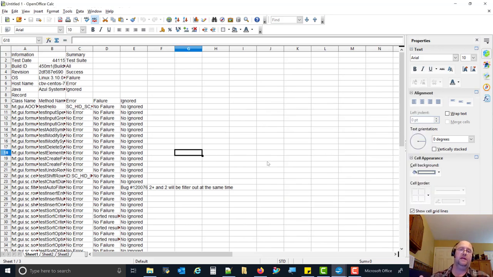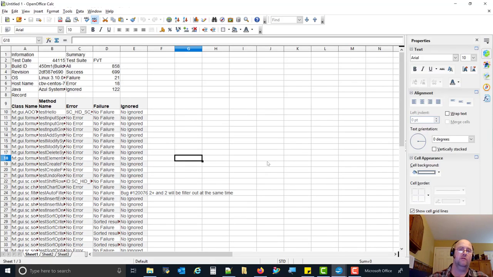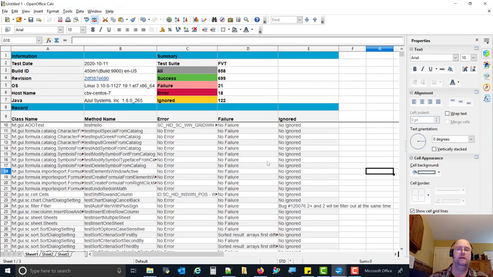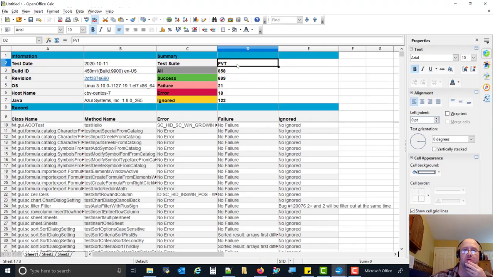This will parse the XML file, build a spreadsheet, and take care of all the formatting. My intention was to give this the same look and feel as the HTML report. This will tell you which verification test suite you imported.